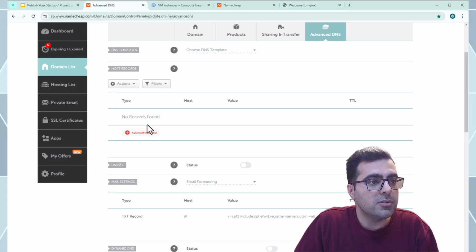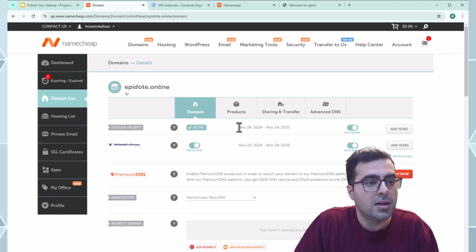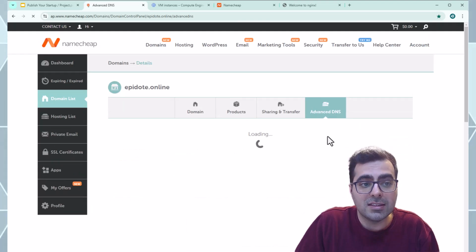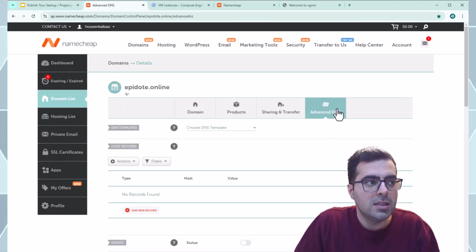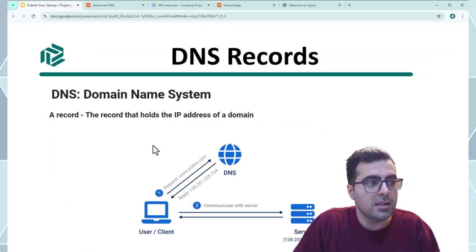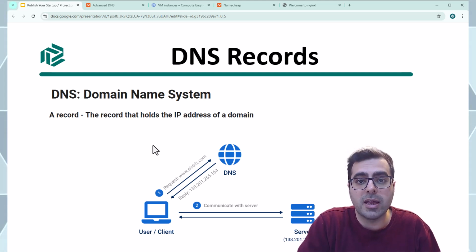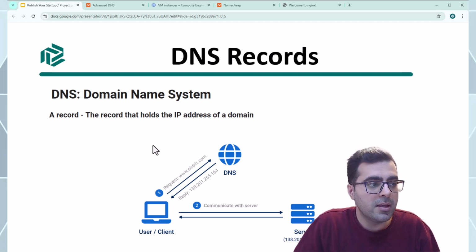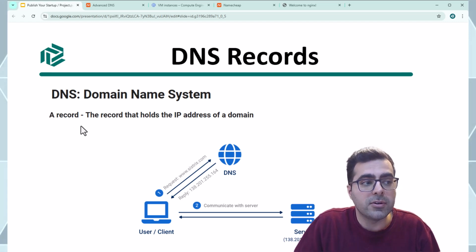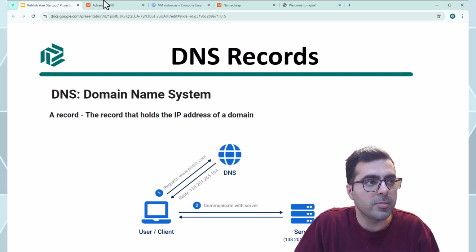So I go to the section that I bought the domain, epi.online. I will click on Advanced DNS. So about the DNS, DNS is an acronym for domain name system, where you connect the domain to an IP. And we need to add an A record that holds the IP address of a domain so that our users need to just select the domain to go to that IP.